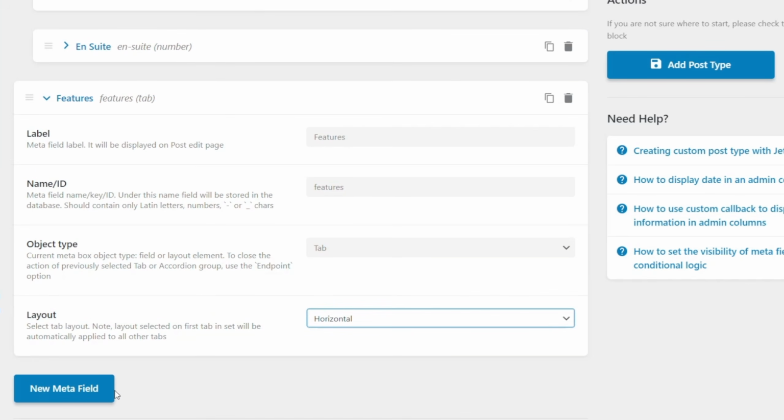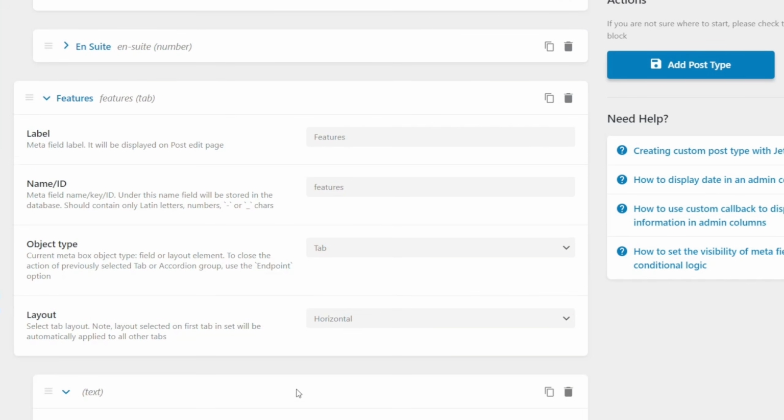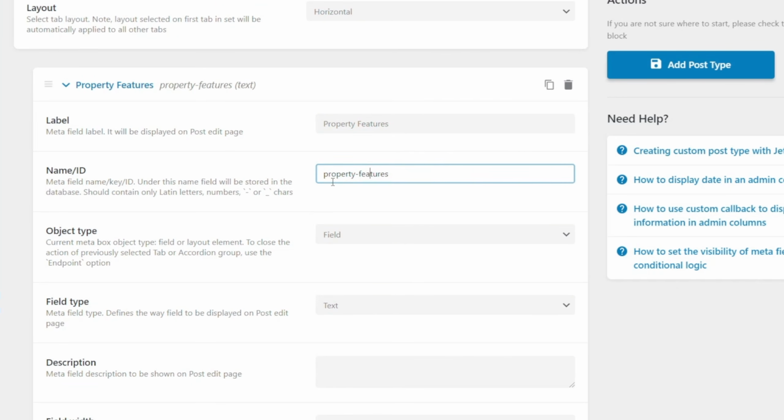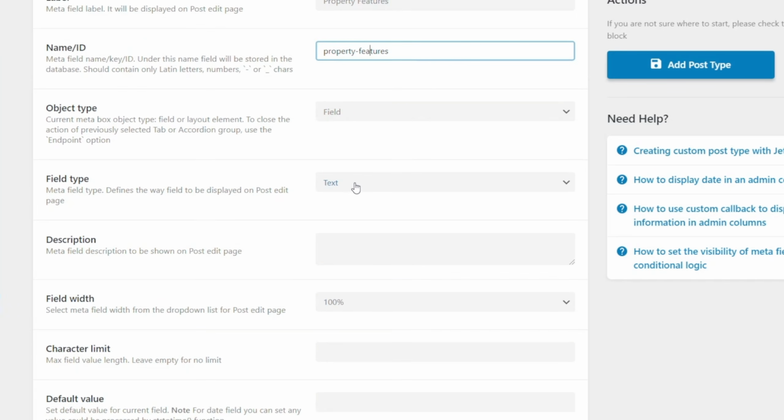And now we're going to create another field group inside here. So let's just say new meta field. This time we're going to call this property features, and we're going to select underneath, automatically pre-fill that out for us. The field type is perfectly fine, and we're going to set this to be a different option. This is going to be a checkbox.